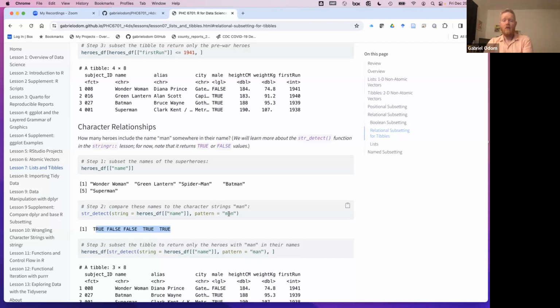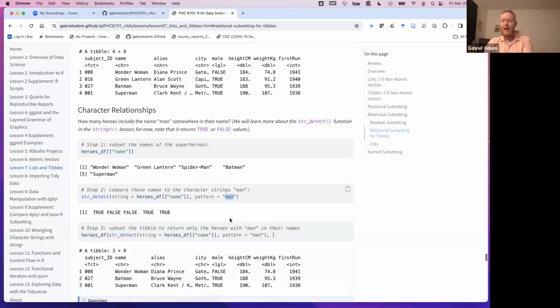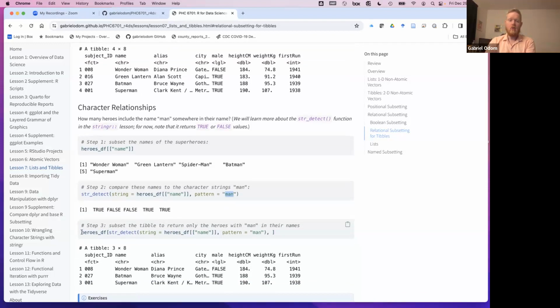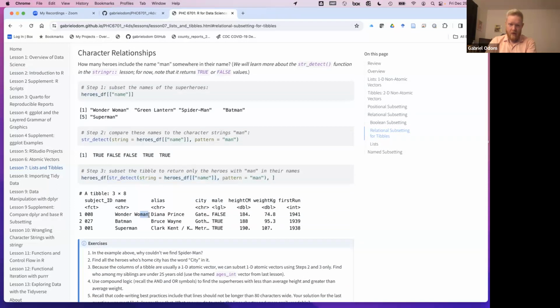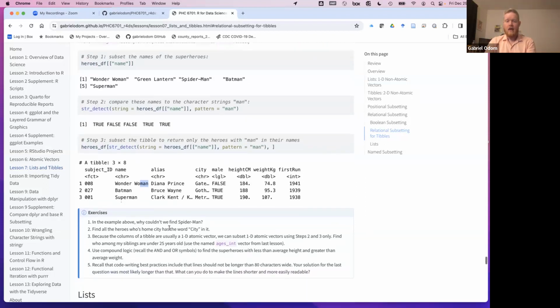So I say I want to find every superhero that has the word man in it. And then I'm going to keep the rows where this is true. Again, notice we're on the left-hand side of the comma here. And so we get Wonder Woman, Batman, and Superman. Notice we miss Green Lantern. And then here are some exercises. One of the exercises is, why don't we find Spider-Man?